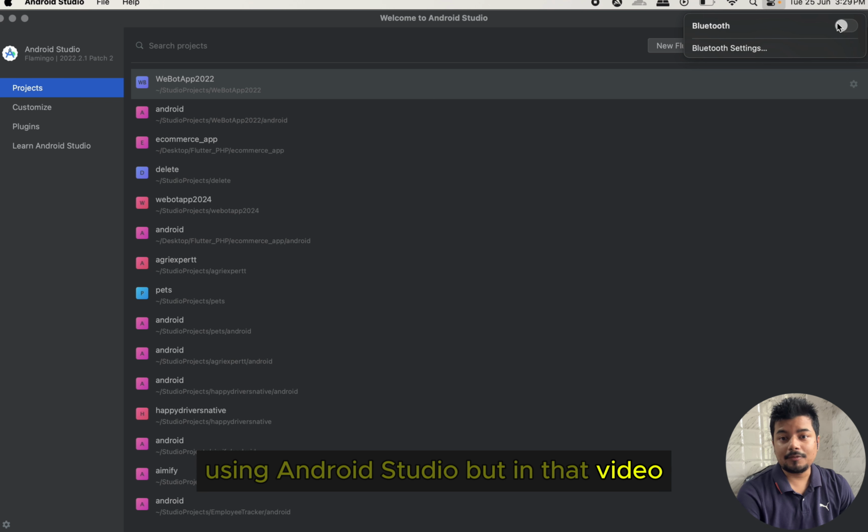For that, I have opened my Android Studio, and here I will click on New Flutter Project, and I can see I have selected the Flutter SDK path, which has already been set in this IDE. Now I will click on the Next button.